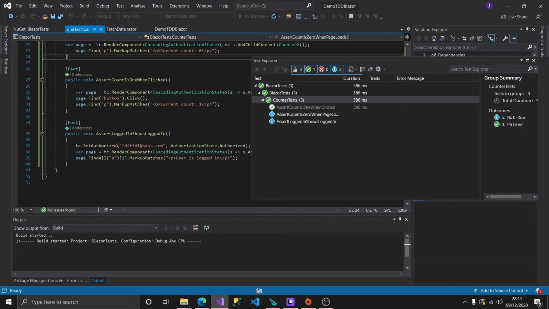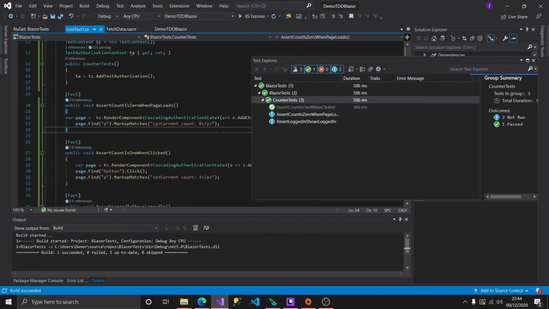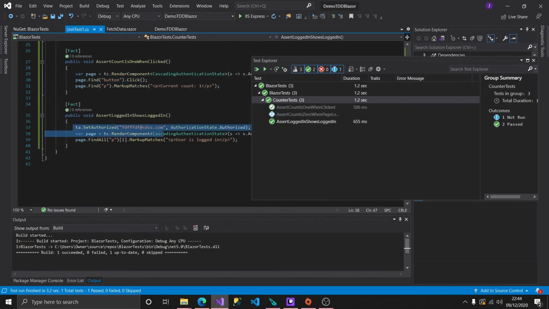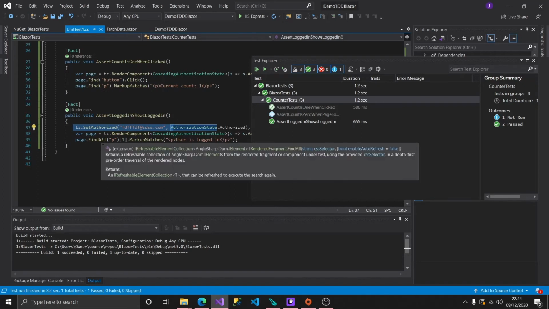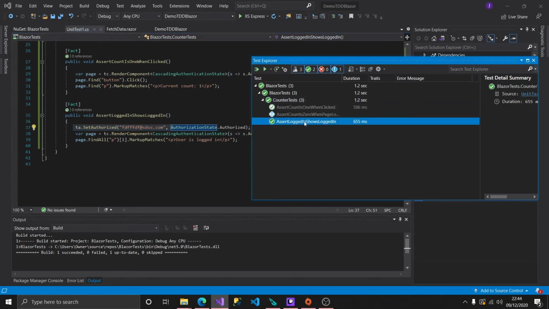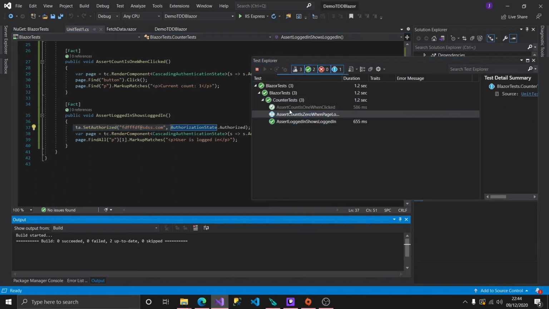So far we've basically discussed how to read text from a page, how to click a button on a page, and then read values on a page to verify that the action or event that fired caused the change that you expected. And we've injected authorization into the page so we can assert that components show what they should for a logged in user. So there we go, assert user shows is logged in. Okay, so that's all of our tests passing.